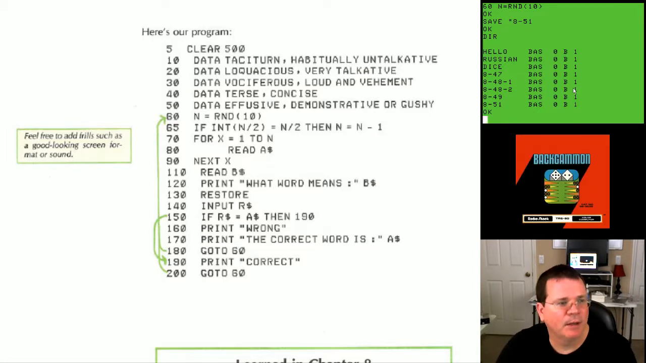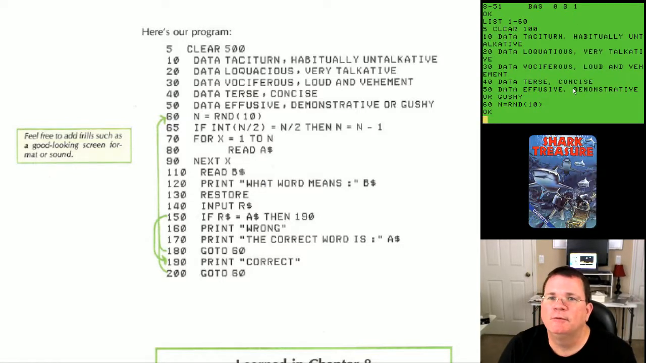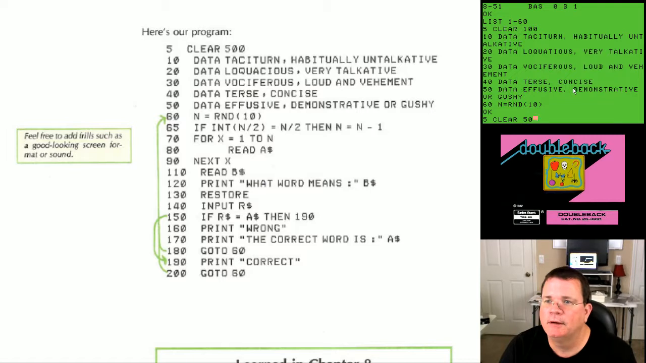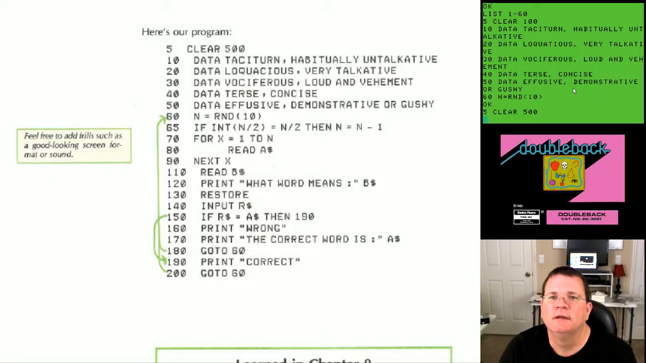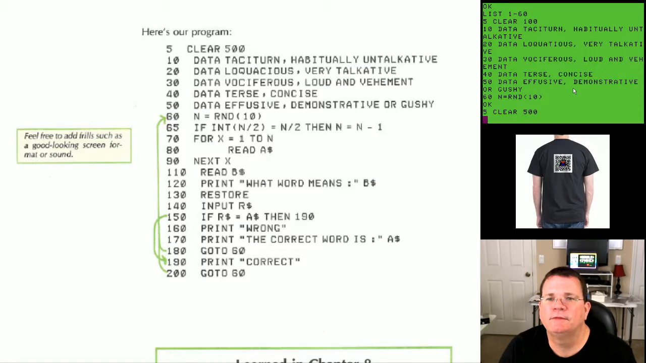If I was to look at my program, if I was to list out, let's say, 1 through 60, the number it's clearing right now in line 5 is 100. It wants us to clear more. So I'm going to change line 5 to say clear 500. Okay, that line has been fixed. The data is already there. Line 60 is randomizing it. 65 is this.